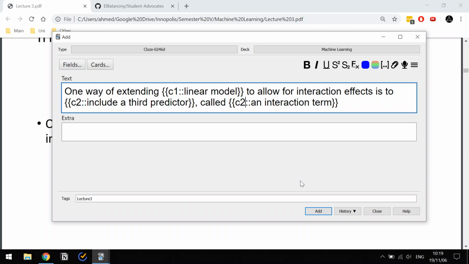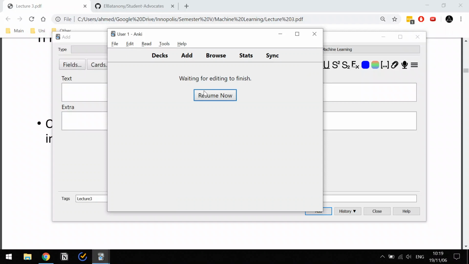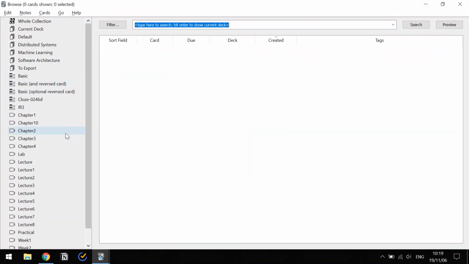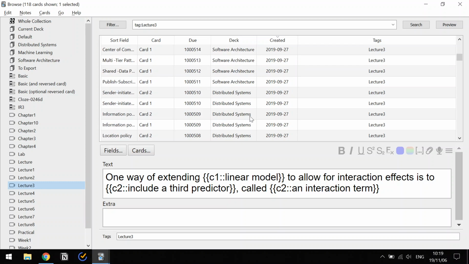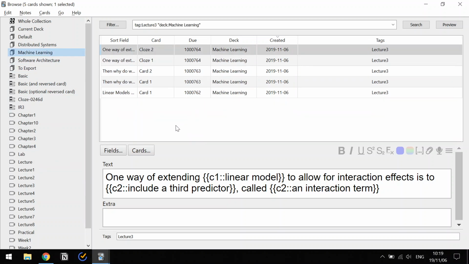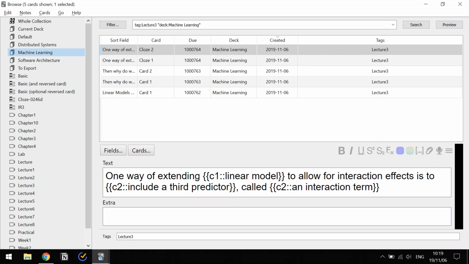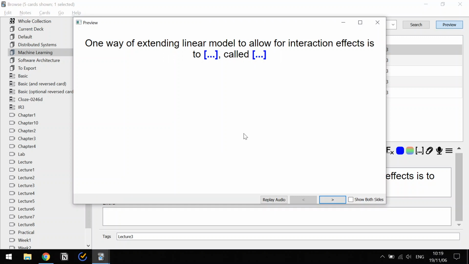I will show you how this will work. So I will add it and then I will go to Anki. I'll browse. I'll go to lecture 3. We have also distributed system lecture 3, so I will specify exactly that I want machine learning lecture 3. And I will preview this card. So this card here, I can preview it. So this is how it will look like.